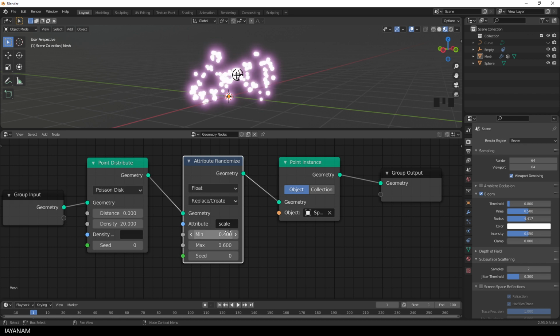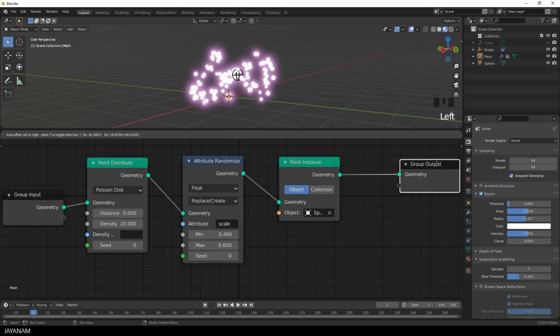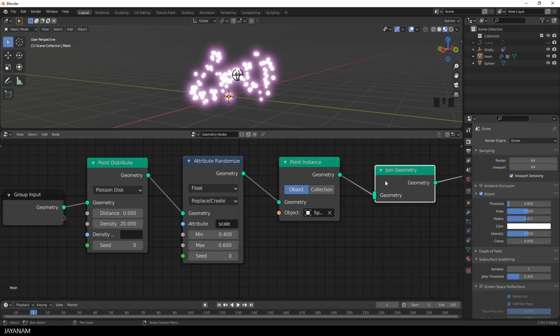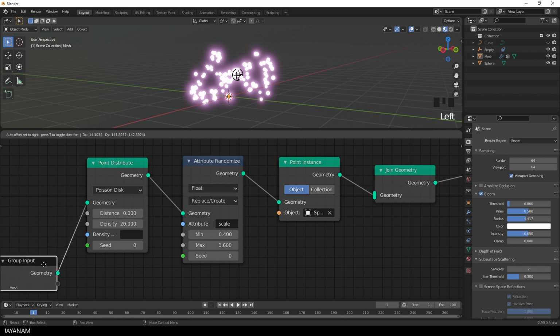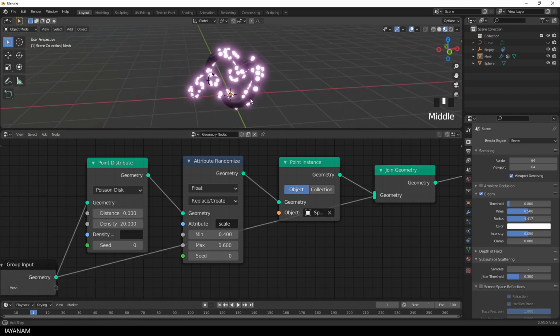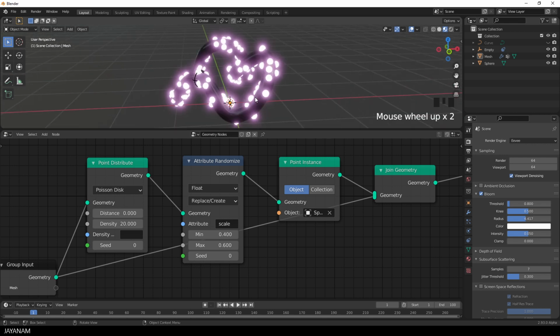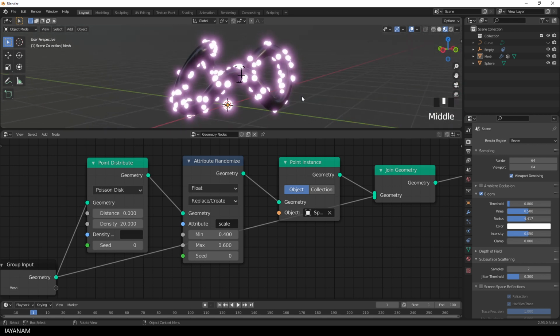Okay, we start with this, but I also want to see my curved object, not only the points. So I add a join geometry node to join and display the curve mesh and the points at the same time. You just have to join the point instance and the input geometry, which is the original mesh. Okay, looks quite nice already, but now comes the magic.